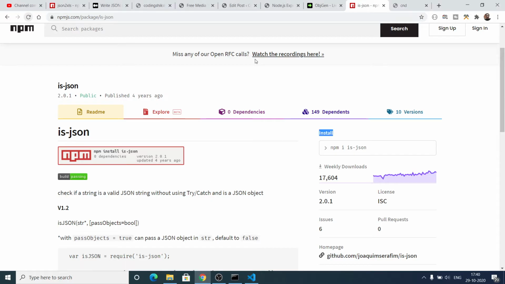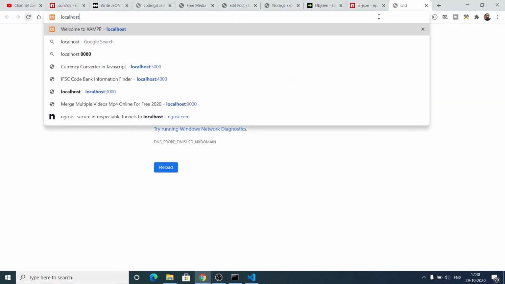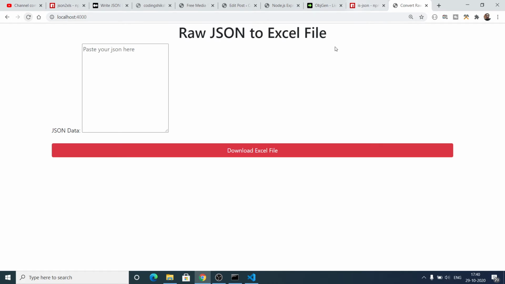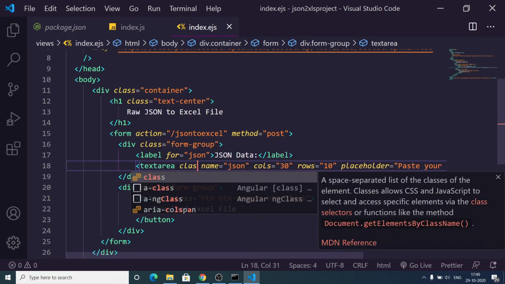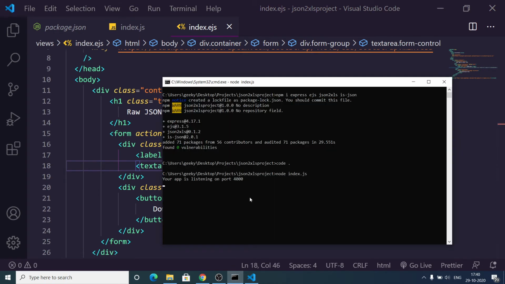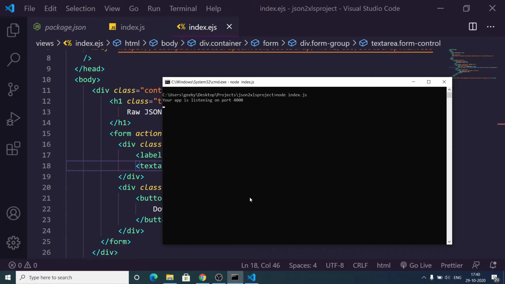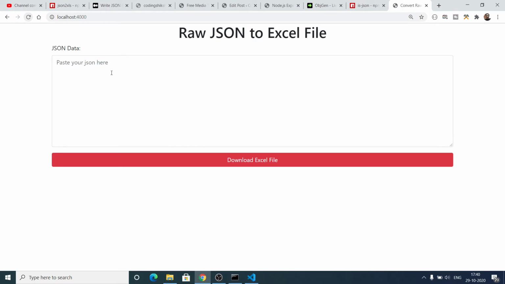So now if I open localhost 4000, you will see this is, sorry, we haven't provided the form-control class of Bootstrap also. So here we need to provide this class form-control. This is another Bootstrap class. Whenever you make a change you need to restart here. So just restart, and you can see now this is looking great. Here you will paste your valid JSON data, and click on the download Excel file button to convert it to an Excel file.